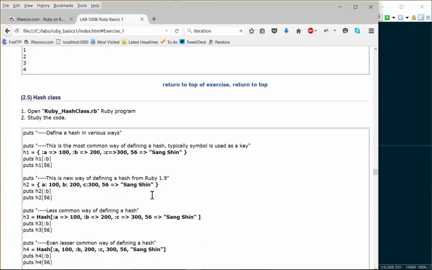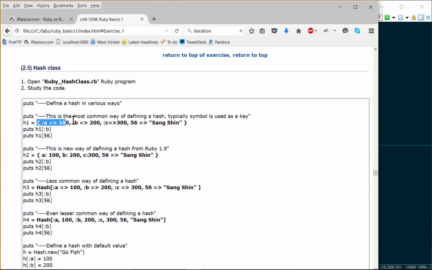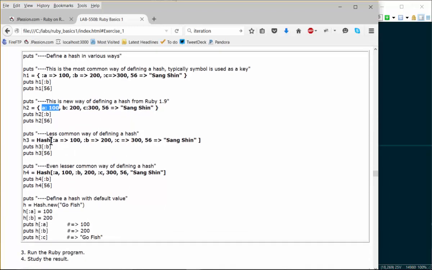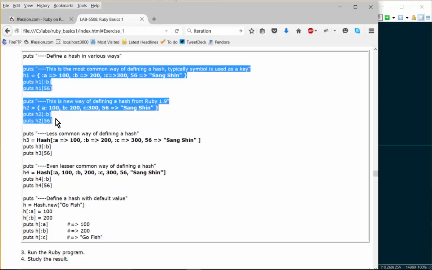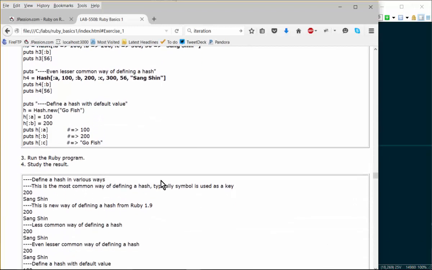Moving forward, hash. This is one example of a hash, and this is a newer way of creating a hash using a simpler syntax. This is a less common way of defining one, but it is allowed. You can use a hash like this, and this is even allowed. But you rarely see these two syntaxes. Mostly you're going to see these two.